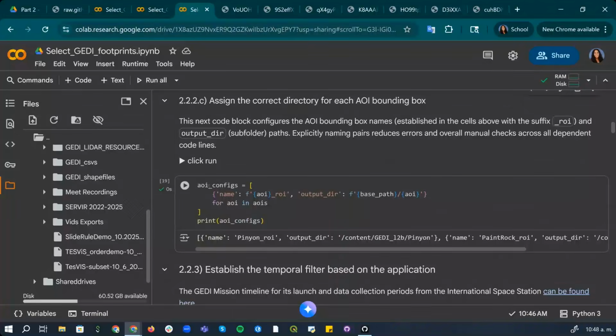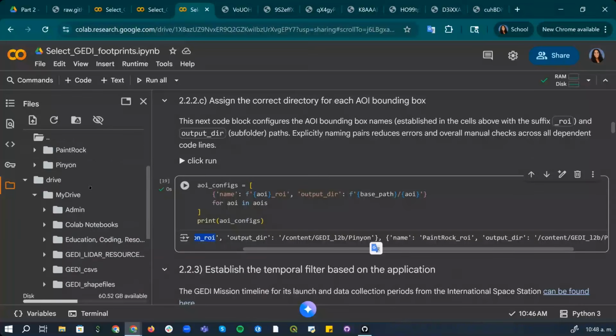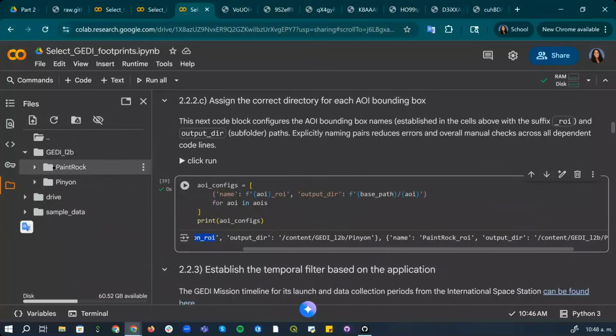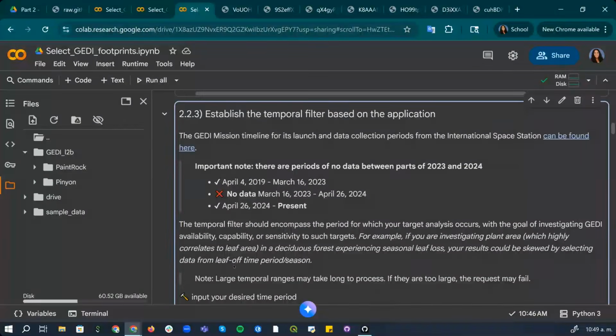Then we define this variable that is just configuring the names of the sites that we're using for the AOI bounding boxes that we've created to the folder that it's housed in. So that's over here, these folders, to help us with later functions. So now we've established our AOI.